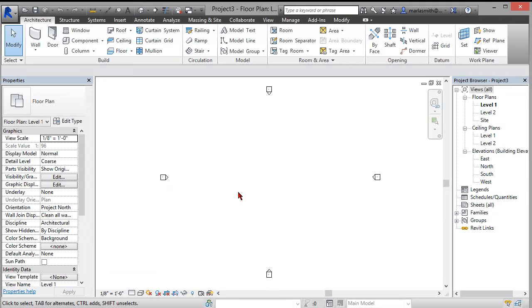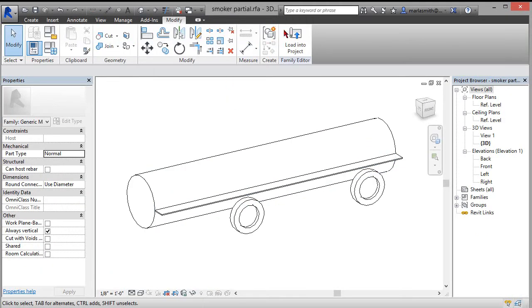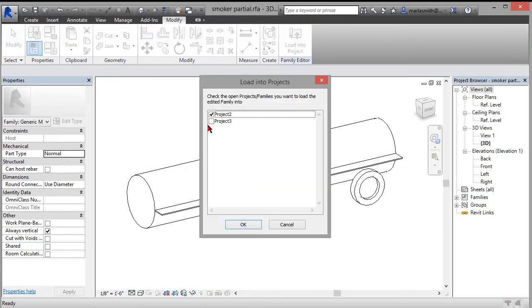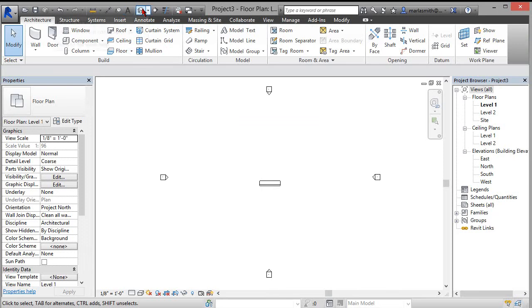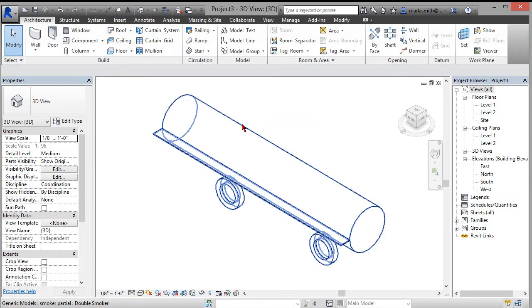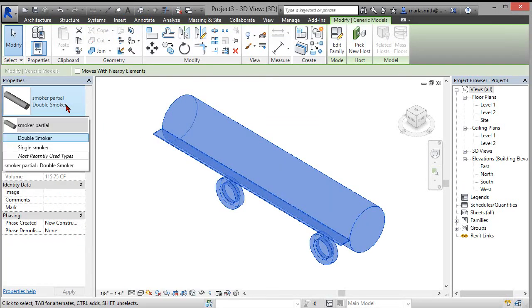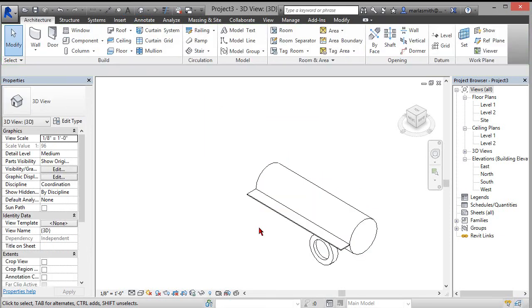Now if I go to file, new project, and we'll just start from an architectural template. All right, so it's blank. If I control tab back and load that into project, I'll load it into project 3, which is my new project. Right, and that smoker just comes in there. Now, if I go to my 3D view, it's on the double smoker. So if I pick that and go to the single smoker, right, it knocks that wheel off and then pushes that cylinder smaller. Now, this wheel is set to 2 feet off the back of this, and then the extrusion grows a negative 6 feet.